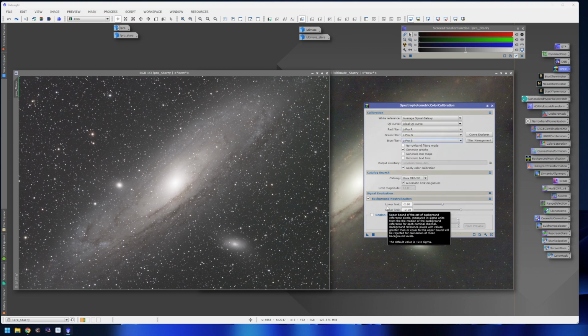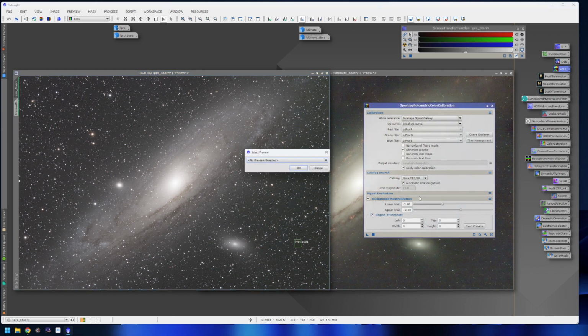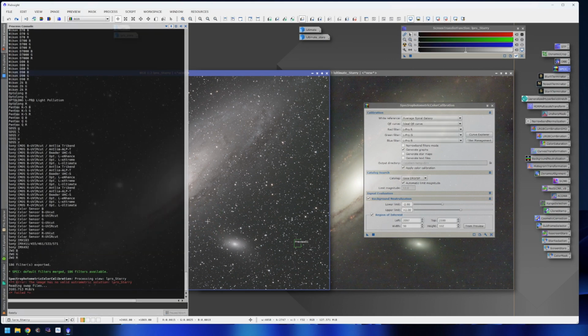So we should now define the region of interest for the background neutralization. So maybe somewhere where not a lot of things is happening, like here. And SPCC. No astrometric solution available. Okay.